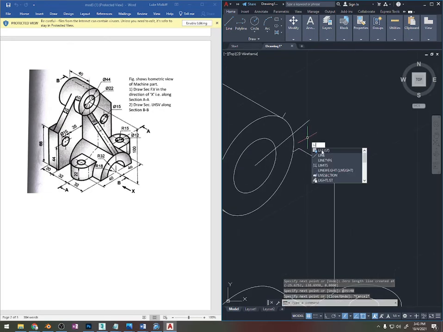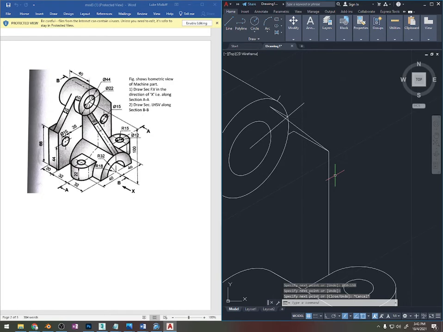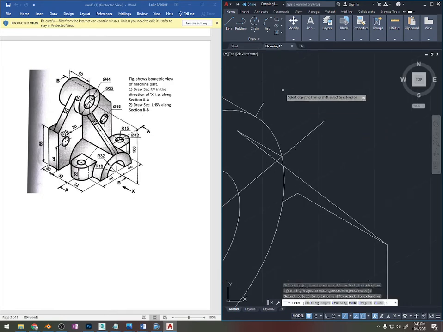Now we'll go back 10 units from here. So we'll go back 10 units at 150, and then I'll connect this. That's right. All right. So TR, enter, enter, and I'll trim out the stuff that I don't need now.